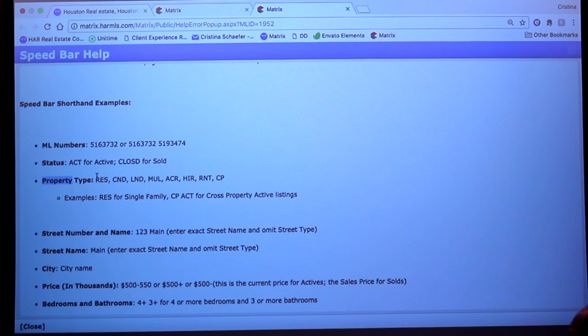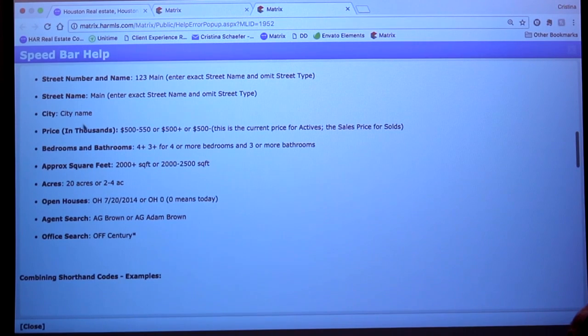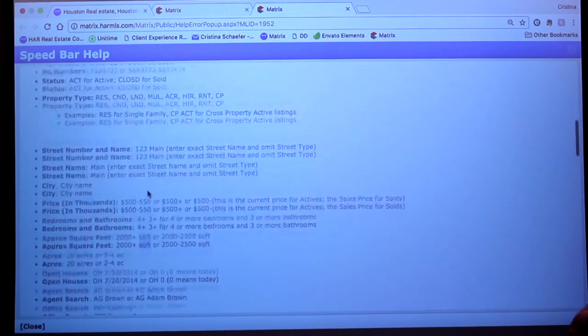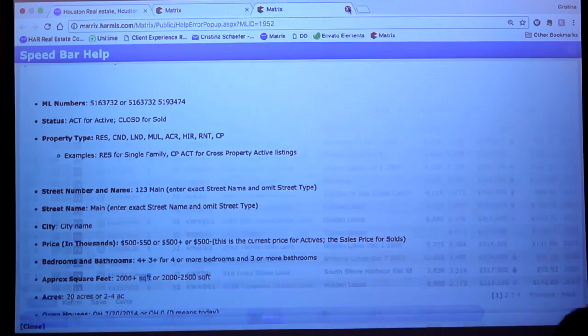Property type, they have all the short codes here for every property type. RES is single family. We can do, like I showed you earlier, the crawl, street number, street name, or just street name. City, price, bedrooms and bathrooms in square feet. You can do a range, a minimum, or a maximum, just like we did earlier. But notice a couple small differences. On price, we now have a dollar sign. And on square feet, I have to type SQFT after it. Okay? So I would probably print this out if I were you guys. Just keep it on your desk, because you can learn it.